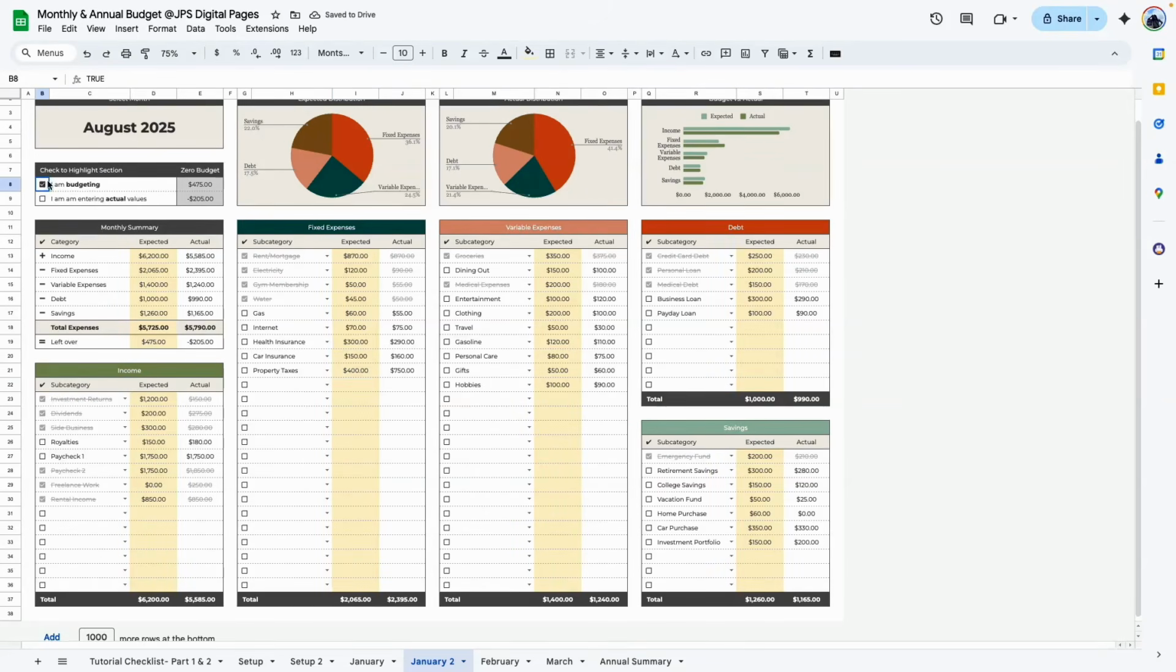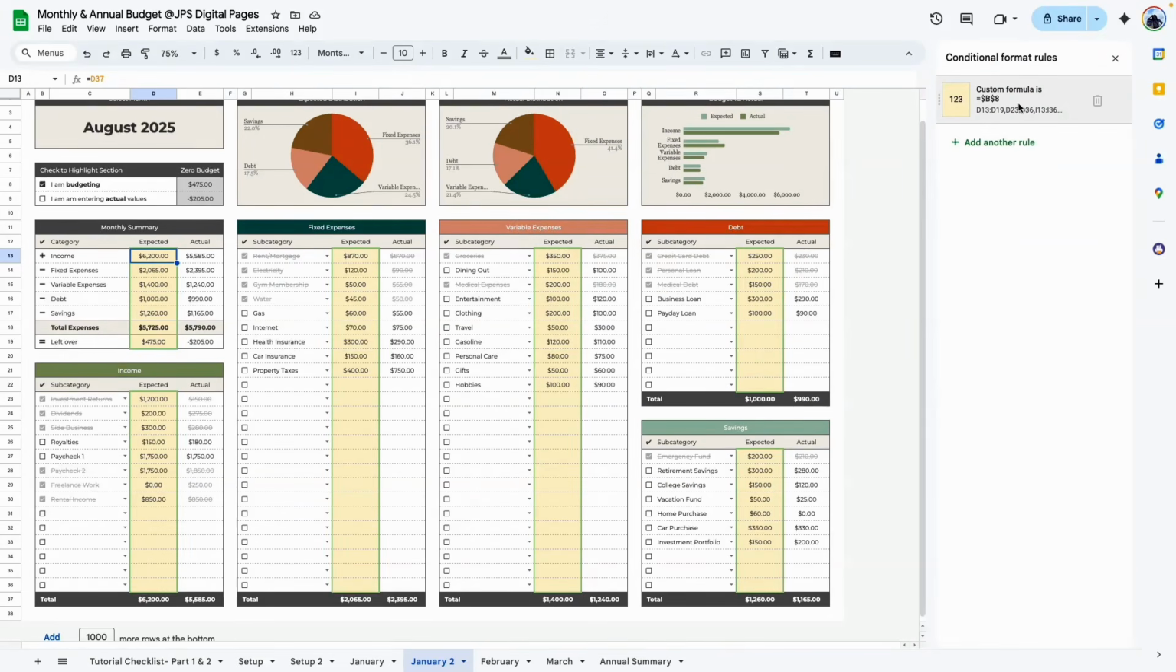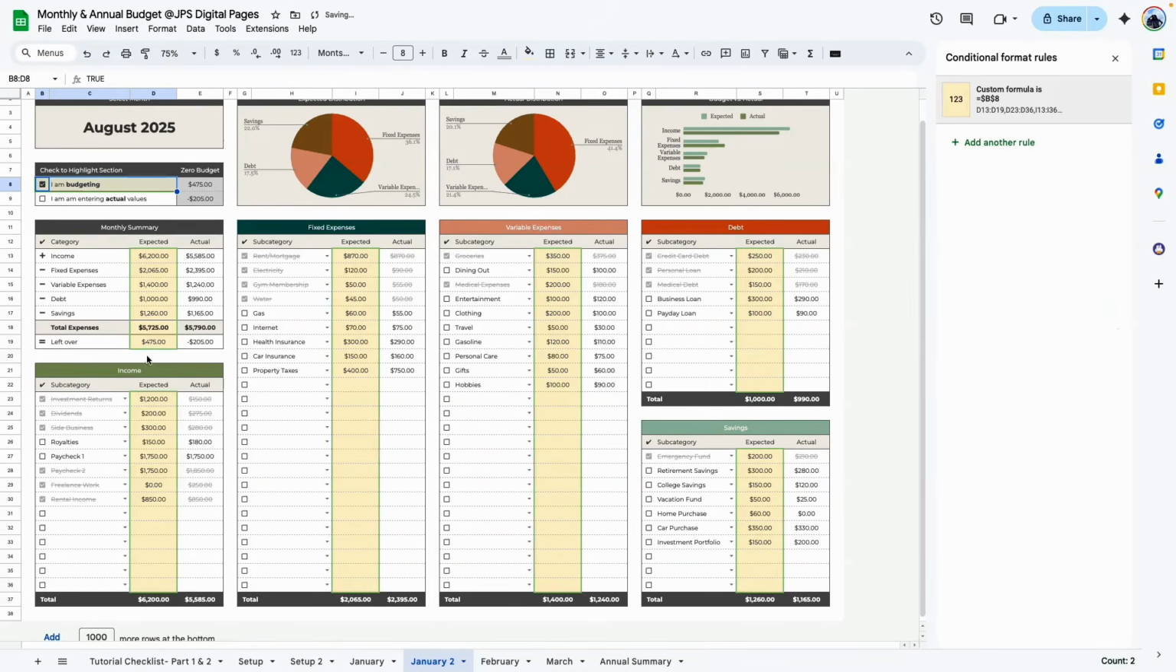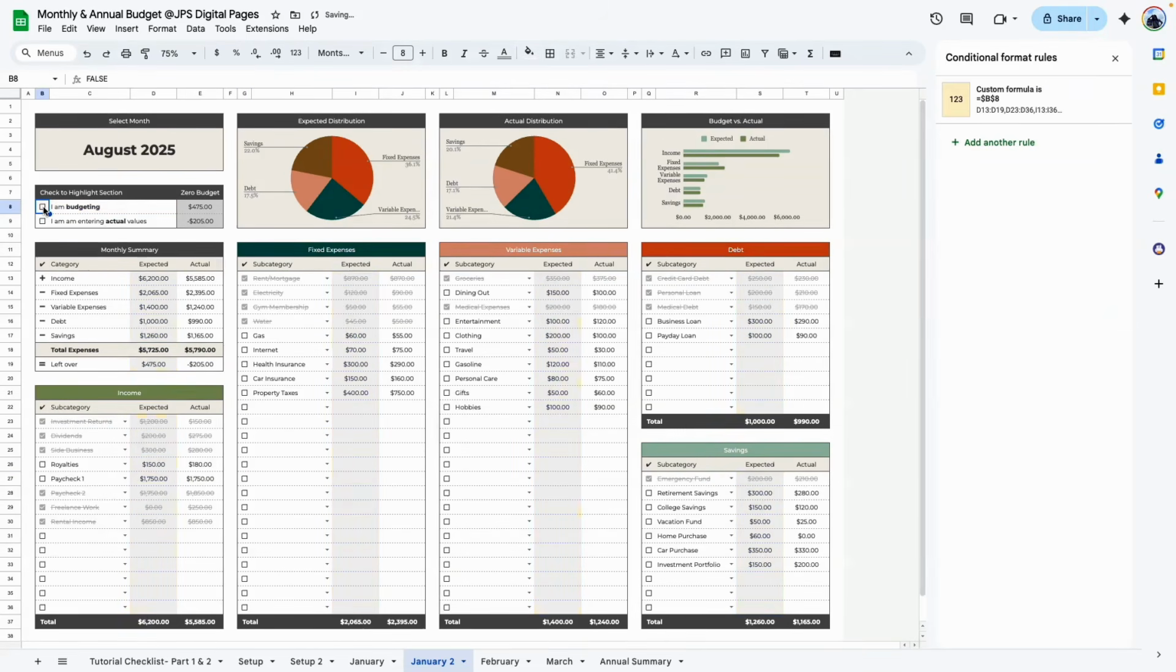I want this to show up as yellow in this section here. So I'm going to add this section to the conditional formatting formula. Open conditional formatting. Again, here's the formula. Go back to select data range, add another range, and I'm just adding this range right here. And click OK and done. Let's work on the next one. It's going to be the exact same thing.